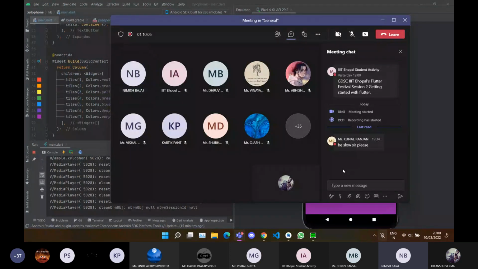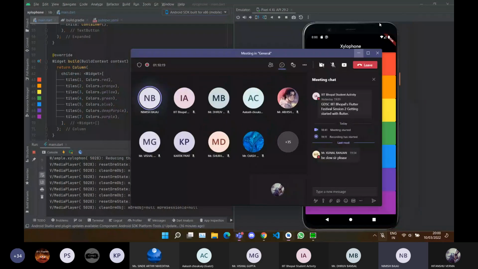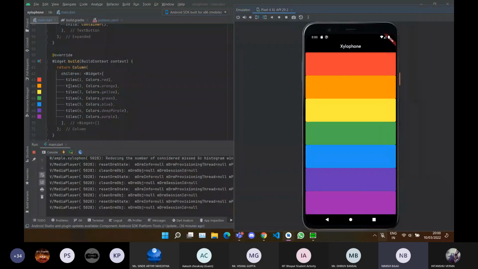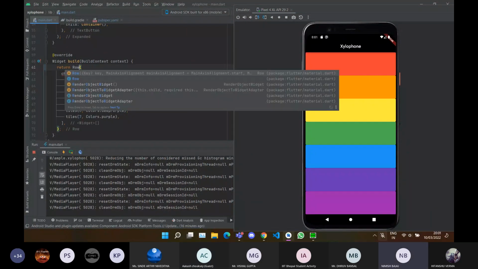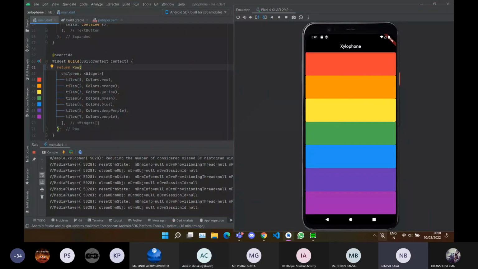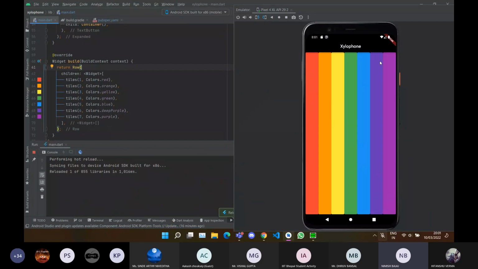Hello, sir. I have one more doubt. Yeah. Sir, here it is written return column for colors. But sir, aren't the colors in a row? No. I have told you that column is vertical and row is horizontal. Hitanshu, just change column to row. Just change this widget. Sir, they are inverse inside Dart. You can just check, if we make this a row, you can see it will come in a horizontal order. Sir, why is that?